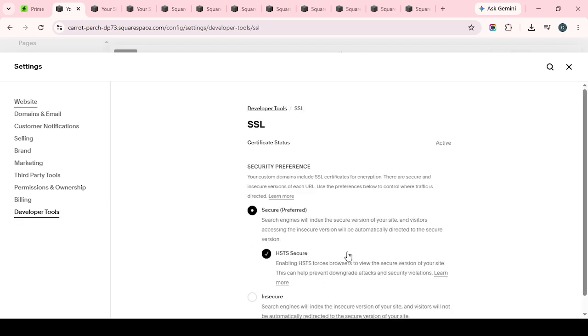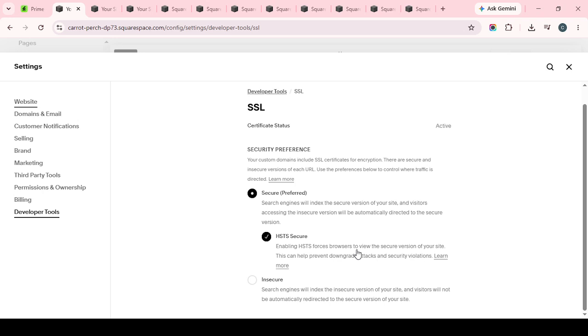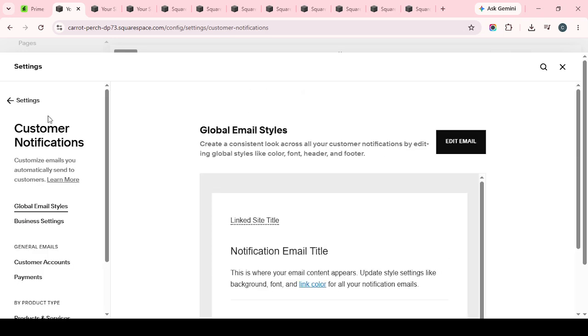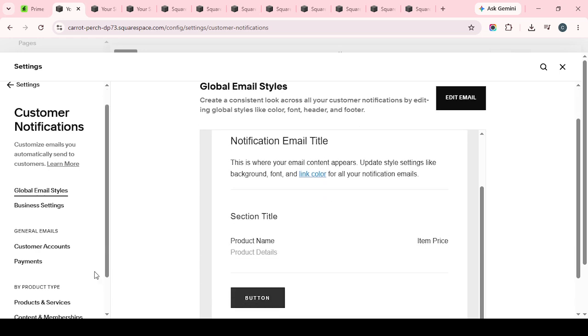Next, look to the left-hand navigation menu and click on Sitemaps. This section is specifically designed for submitting and reviewing sitemap files, and it's where you can also check whether Google has successfully processed what you submit.